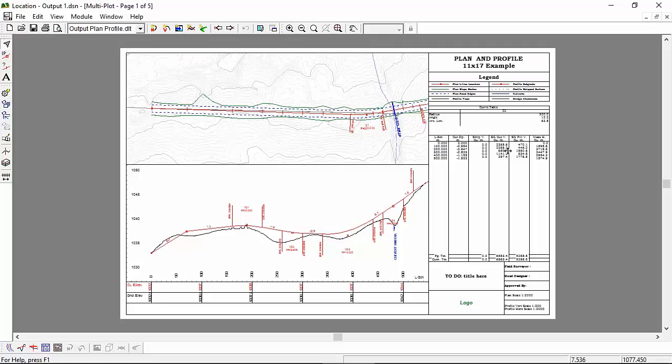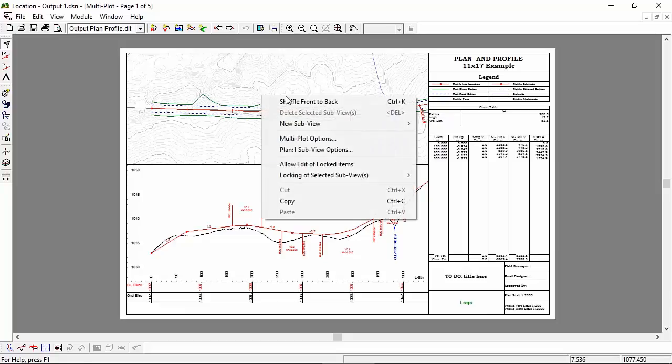Right, so the first thing you'll notice, this is showing a plan and profile, and it looks like it's got a few other things on there. Somebody went to a lot of trouble to put all these windows on here. I'm going to show you the basics there, and I'm not going to spend a lot of time on it. All of these windows are called subviews.